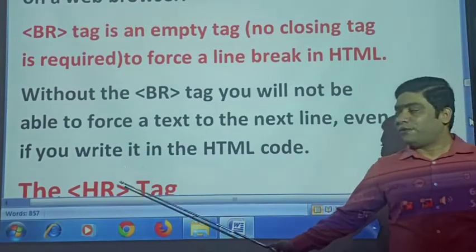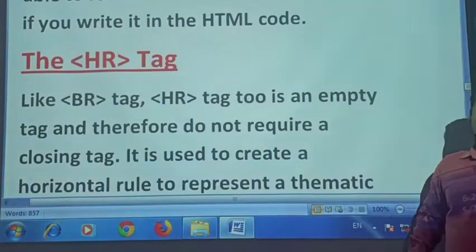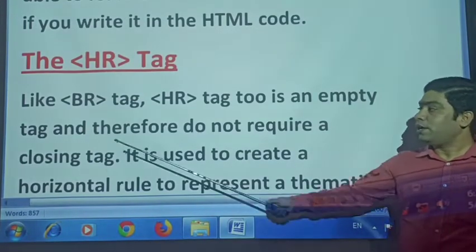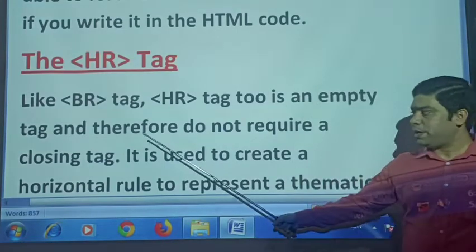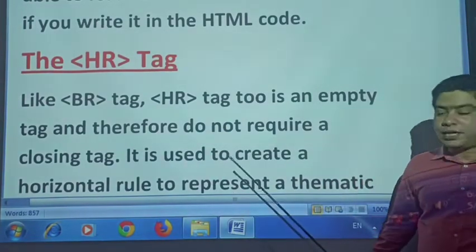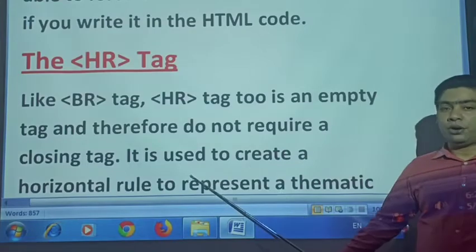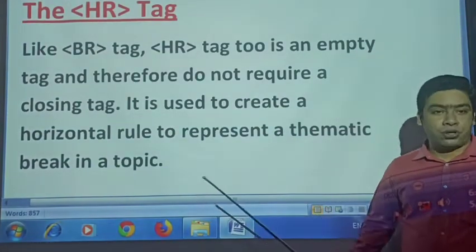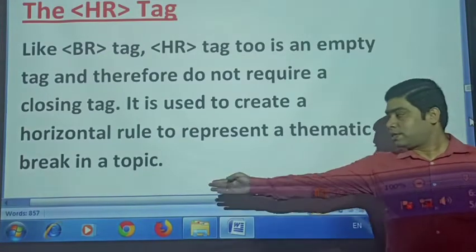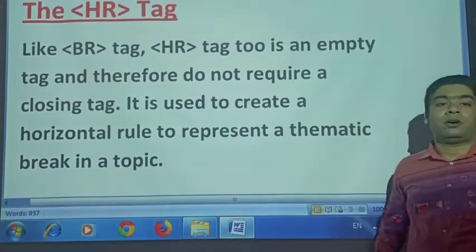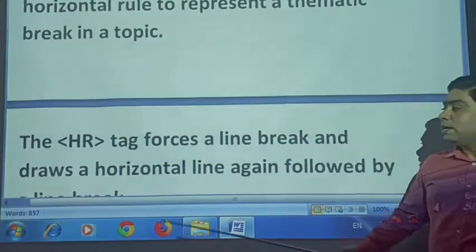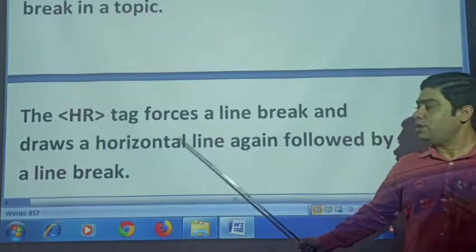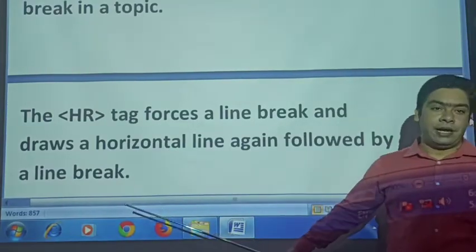Now we move to the HR tag, which is called horizontal rule. What is the horizontal rule? Actually, the BR and HR tags are empty tags and therefore do not require a closing tag. HR is used to create a horizontal rule to represent a thematic break in a topic. That means it just cuts a line in between the topic. So how does it work? The HR tag forces a line break and draws a horizontal line, again followed by a line break.